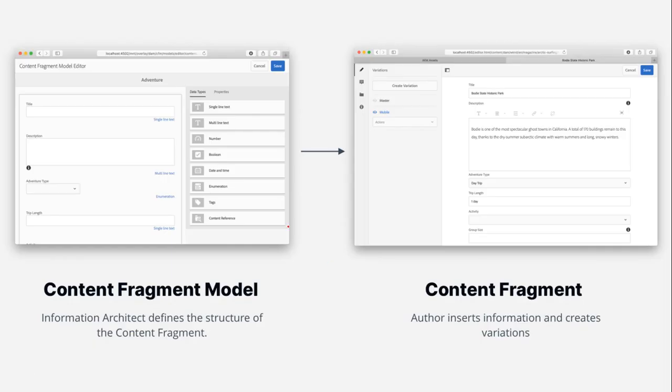And another thing, here you see, these are nothing but your titles, or we can say this one is your content fragment model. So we have created this adventure content fragment model, and in the right hand side you will see the data types. Okay, and we simply have to drag and drop them.